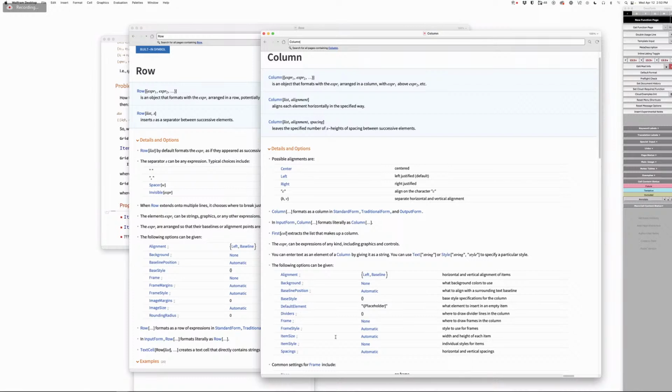I've never been entirely sure what image size and image margins do in row. Well, I think image size and image margins are basically related to those frame options. Okay.